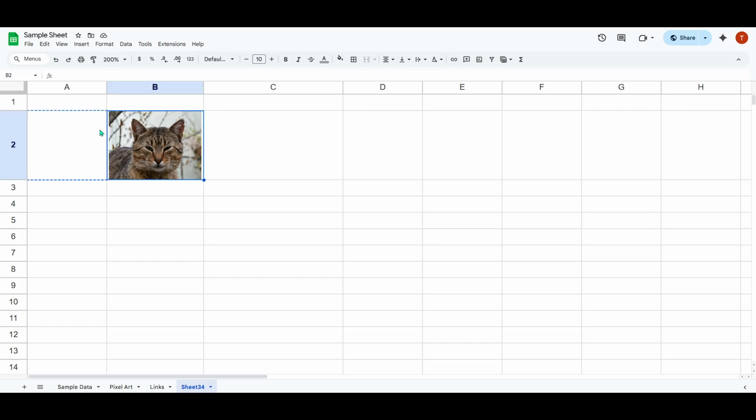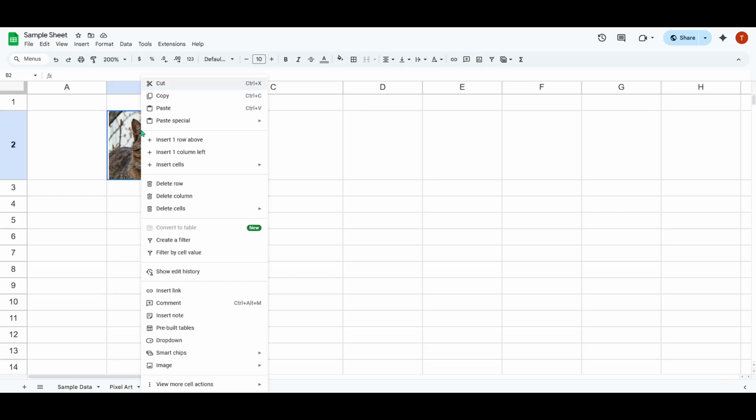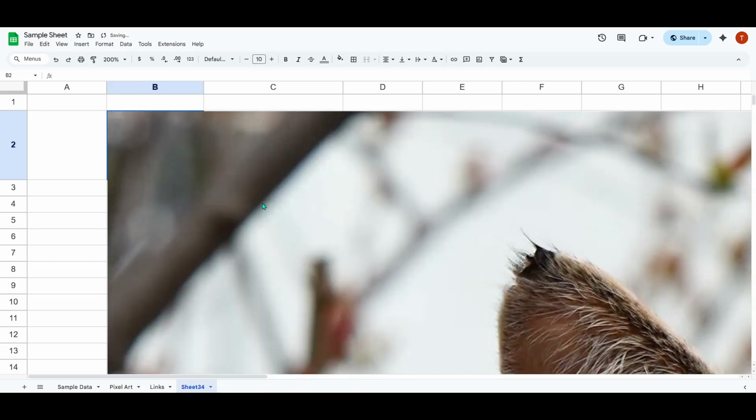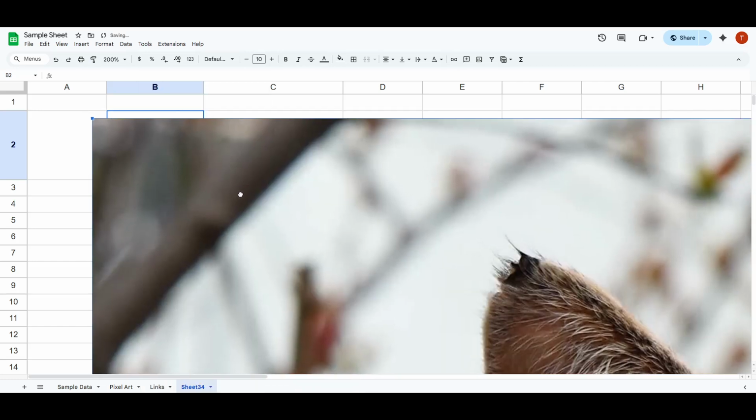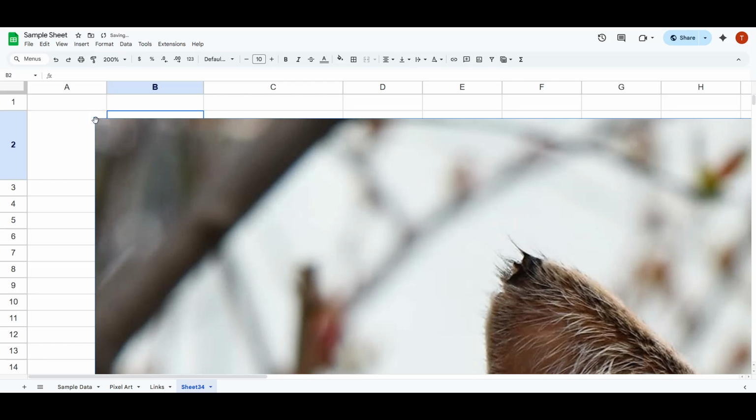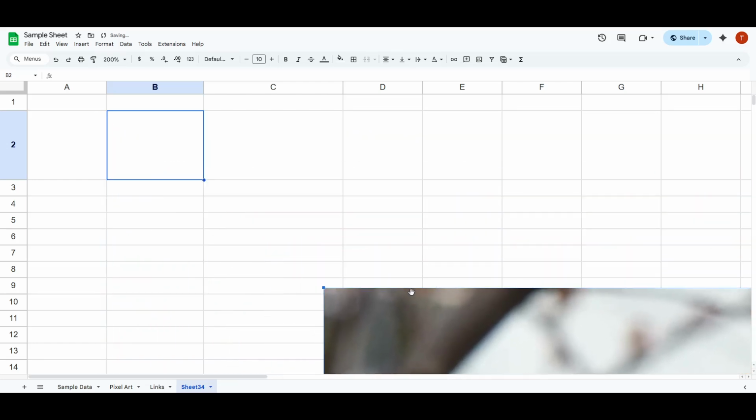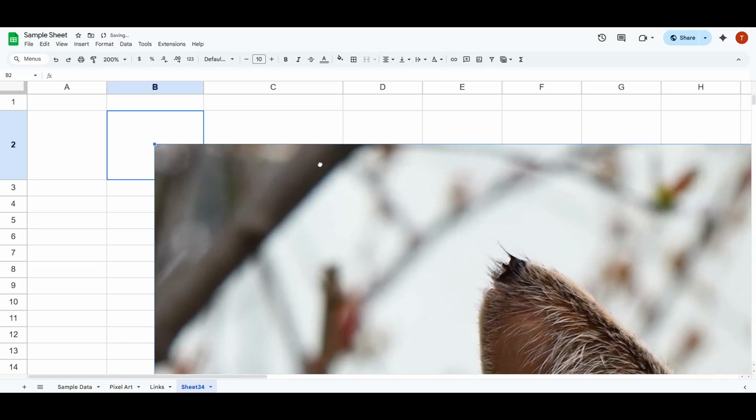Once you're certain you've got the right cell, go ahead and right-click on it. This action brings up a context menu. From this menu, you'll want to find and hover over where it says Image to reveal additional options. Next, click on Put Image Over Cells. This may sound simple, but it's surprisingly powerful. With just these few clicks, your image is now free to roam across your spreadsheet.